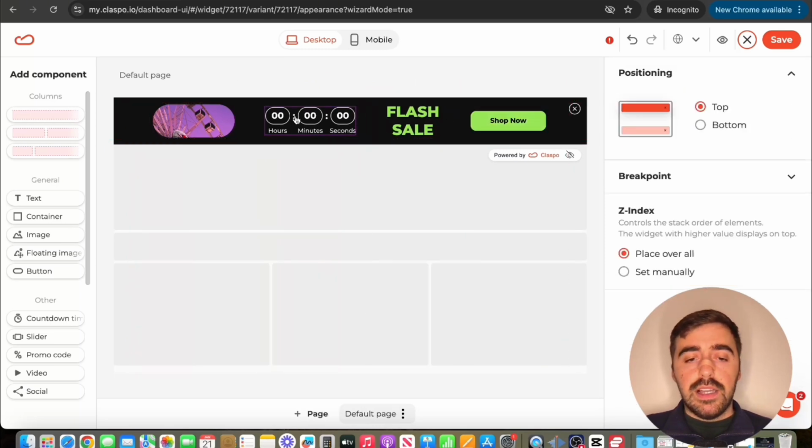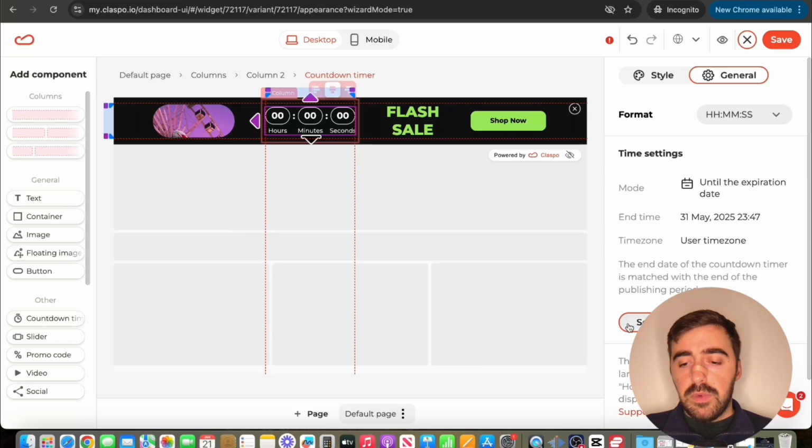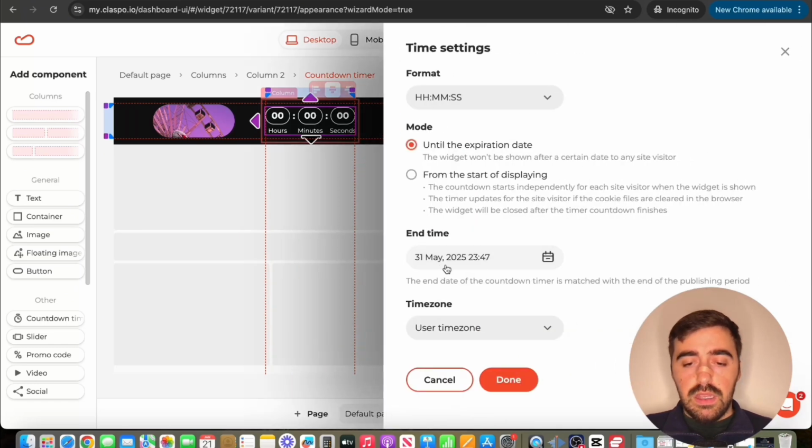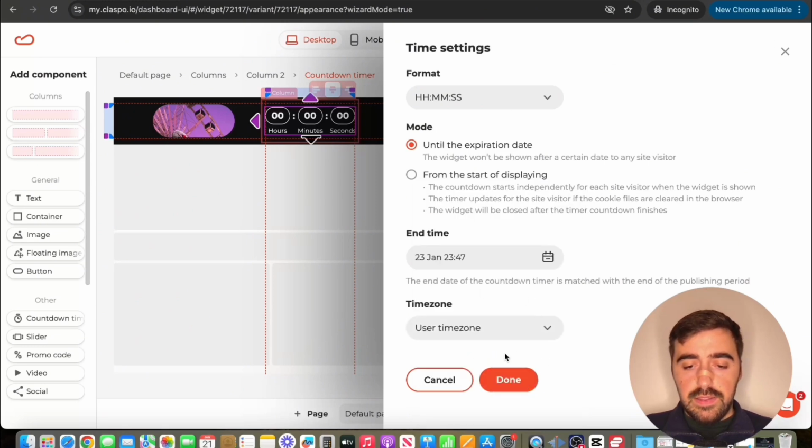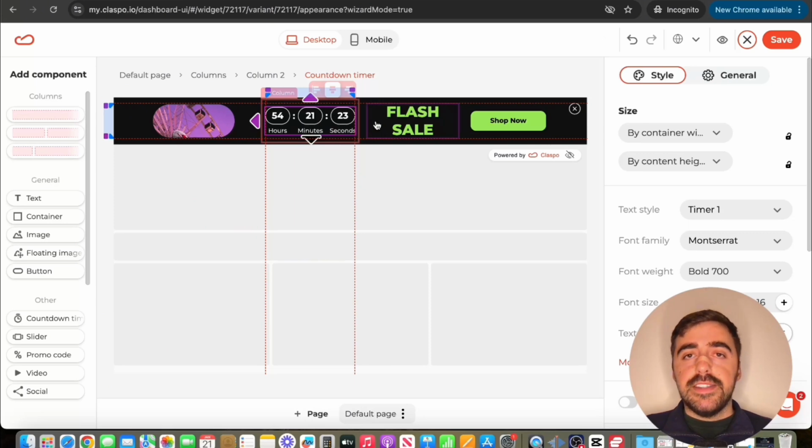So yeah, I'm going to click on my countdown timer right here, and then I'm going to click on setup time, and then click on end time right here. In my case, I want my countdown timer to end on the 23rd of January. I'm going to click on that, and then click on done. Of course, make sure to customize this to your specific requirements. I'm quickly just showing you what's possible. And as you can see, it's automatically updated.